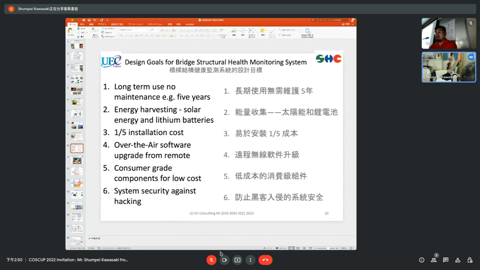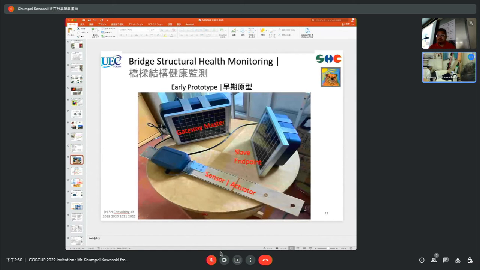But anyway, using consumer grade components for low cost is one of the requirements. And also system security against hacking. If all those boxes are hacked by someone else, it's gonna be all sorts of sad incidents. So therefore we didn't really want to have that happen.